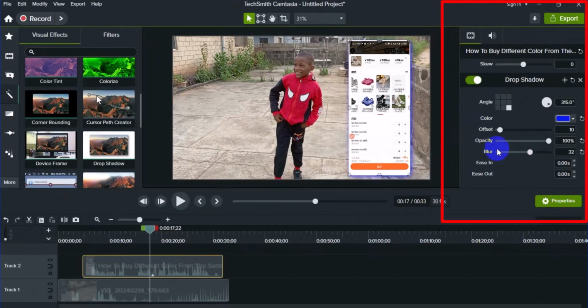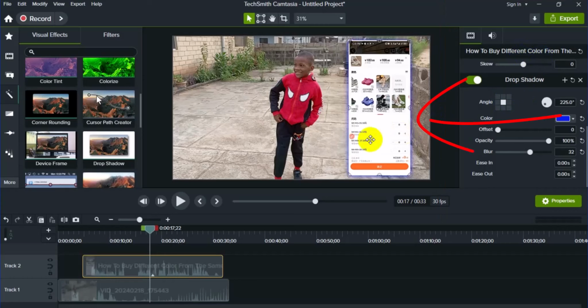Okay, then we have to work on the angle. So we can decide to take the angle to this side. We can decide to take it to the bottom. We can decide to take it to the center point of the video frame. Okay, so you can see the shadow here has been fully reflected in the video. So this is how to add drop shadow to a video clip in Camtasia.